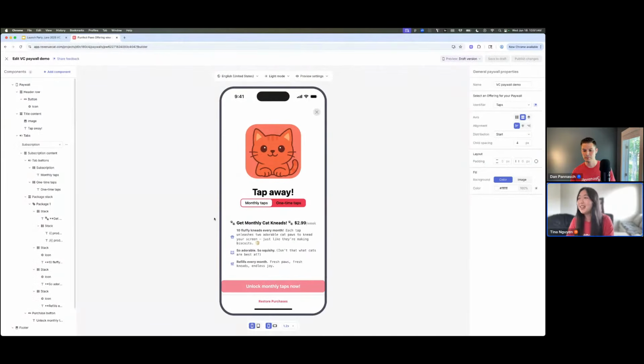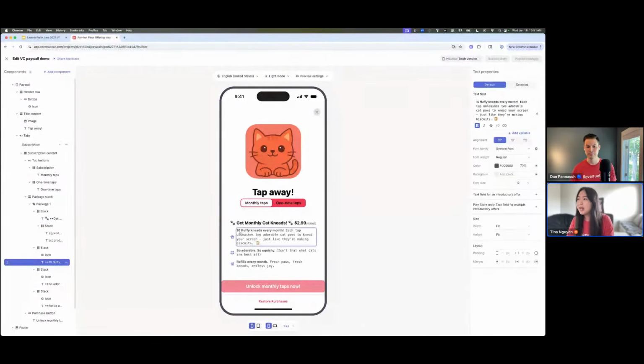Love it, they're great. Now for this paywall, I actually just wanted to point out something super quickly. Here, when I have the 10 fluffy taps every month, at the moment, this is hard-coded. However, we are working on adding additional paywall variables, so this information can be fully dynamic and configurable through our paywall editor. Things like currency amount will be adjustable without needing to update anything else in your paywall other than just adding an additional variable here.